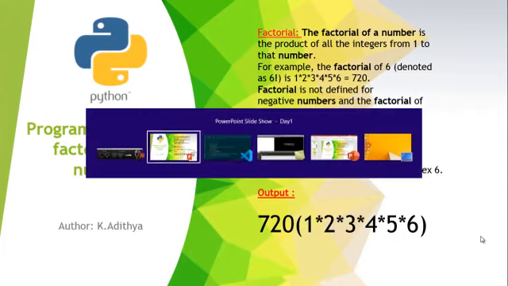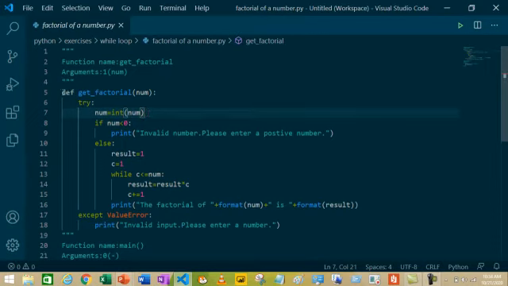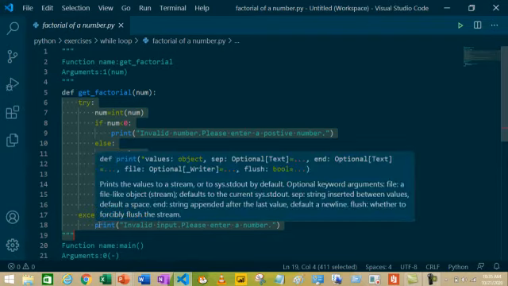Now let's see the code. This is the code. I wrote it using functions. To define a function, write the def keyword followed by the function name and its parameters. Now let's see what's in the function. I use the try except method. The try except method tries to do what's in the try block, and if it gets any error, it does what's in the except block.